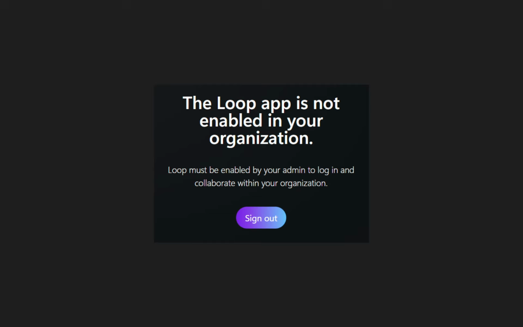In today's video, I'm going to teach you how to fix Microsoft Loop not available in your tenant. If you're seeing the message that Microsoft Loop isn't available, don't worry. This usually comes down to licensing or a quick admin setting. I'll walk you through what to check and how to get the Loop app and workspaces working in your organization.